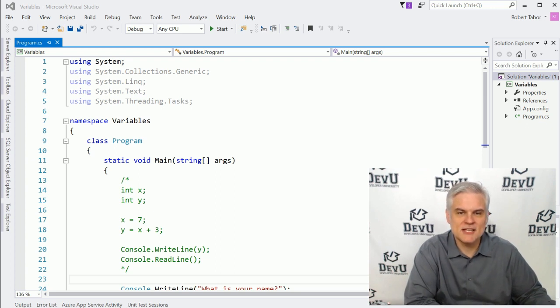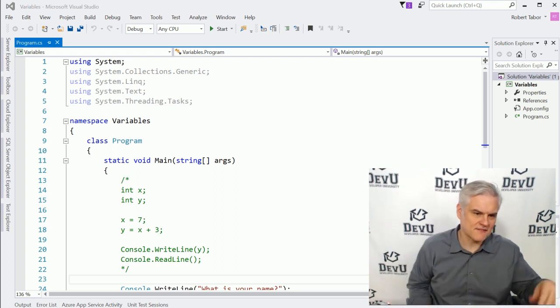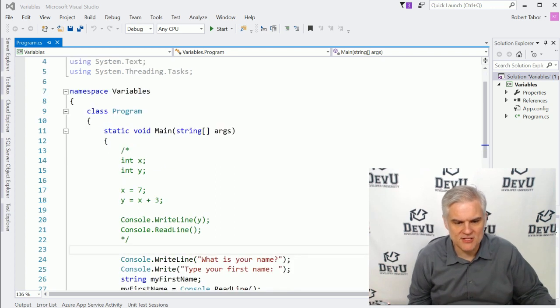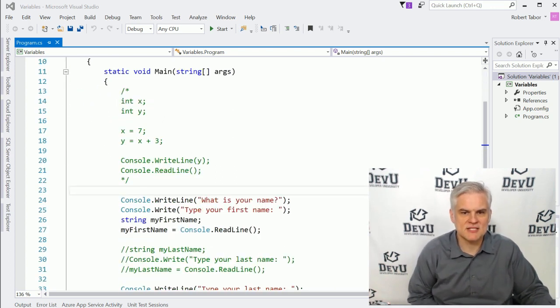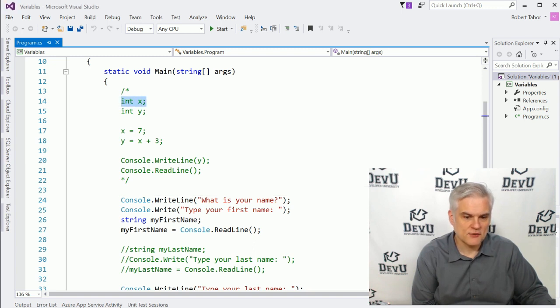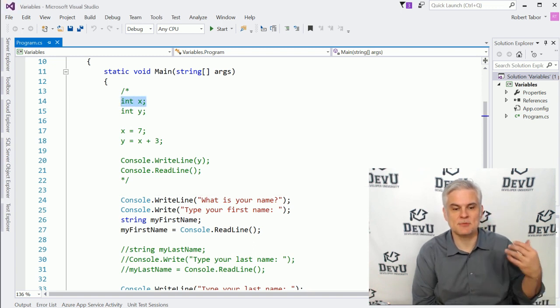So as we're taking a look at some of the previous work that we've done, here I've got the variables project from a previous lesson opened up. And so, for example, you can see that essentially each line of code is a statement. Each of them are made up of one or more expressions. So here, for example, is an example expression.